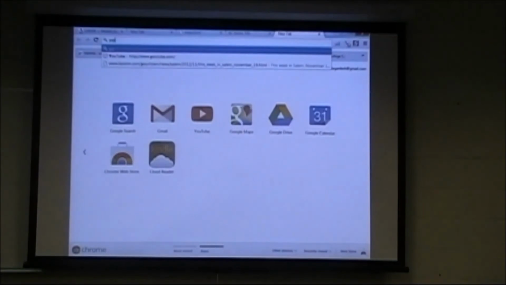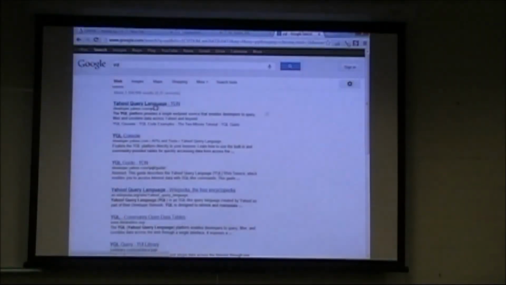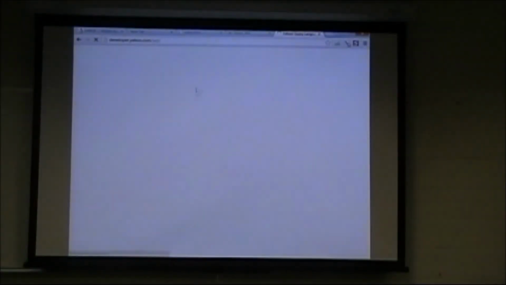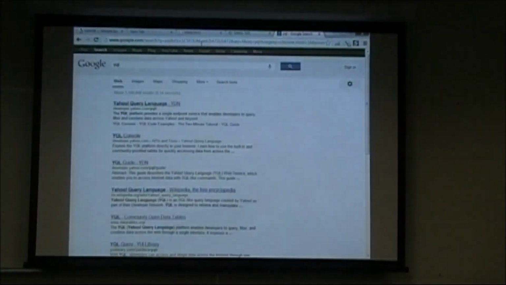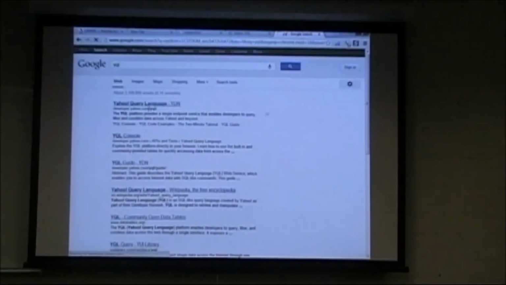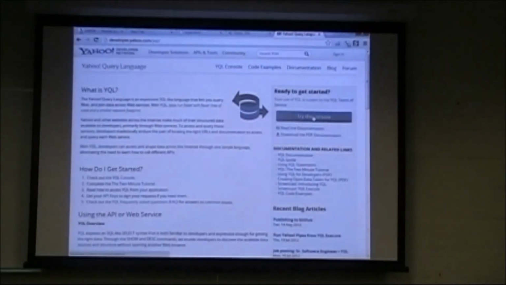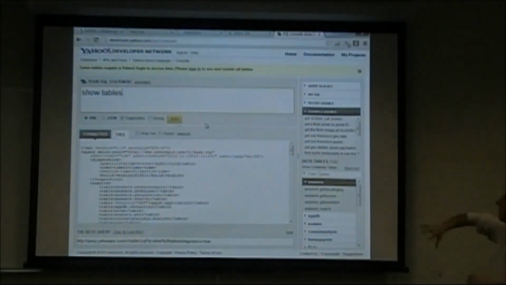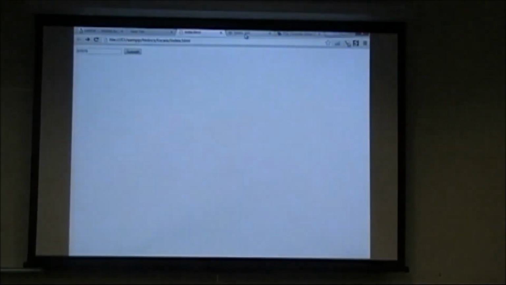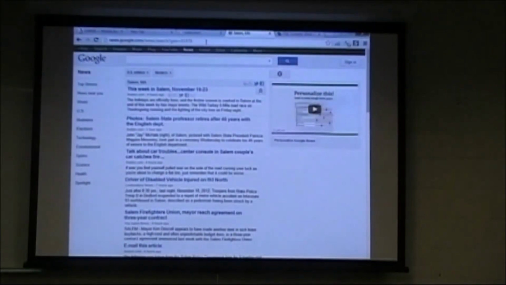I'm just gonna Google this thing. If you Google YQL, I'm pretty sure you'll get it in the first place. It's developer.yahoo.com YQL. If you visit that, it says try the console. So you follow try the console, and it gives us this interface. So what was the URL for pulling the news for Salem? This was our URL, right? So let's just copy this URL.